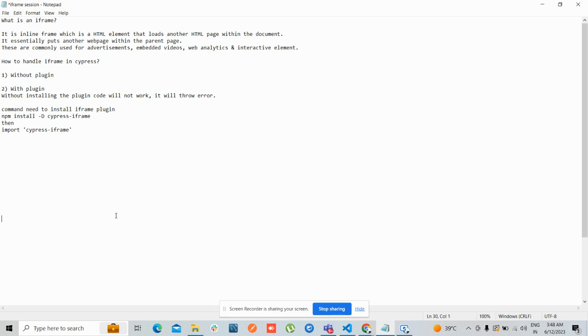Today we will learn how to handle iframe in Cypress. So let's start. What is an iframe actually? An iframe is also known as an inline frame. It is an element that loads another HTML element inside of a web page. They are commonly used to embed specific content like external ads, videos, tags, and other interactive elements. So how can we handle iframe in Cypress?